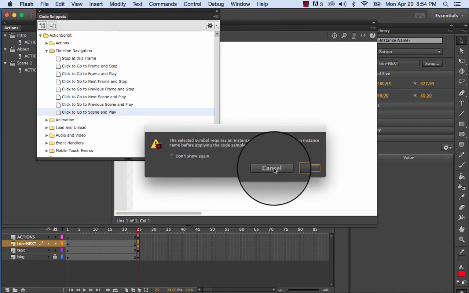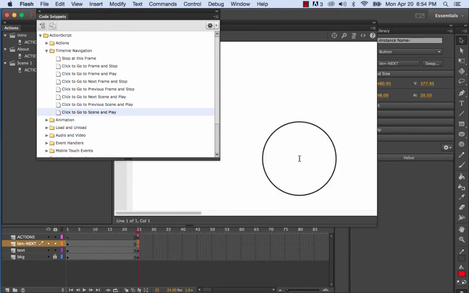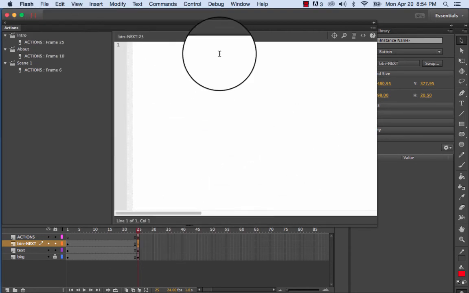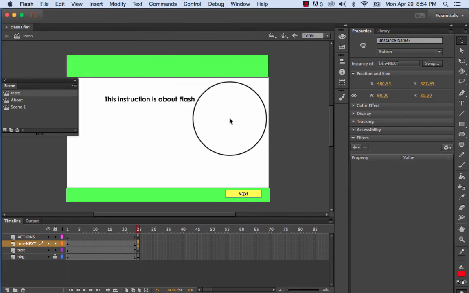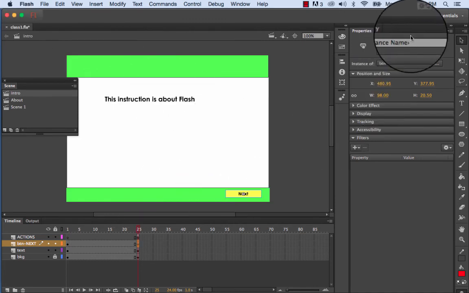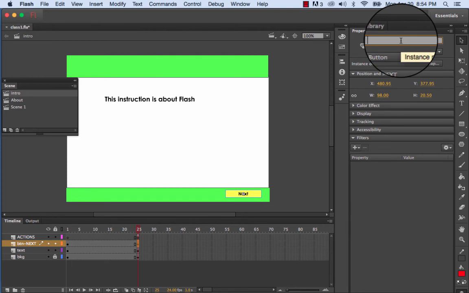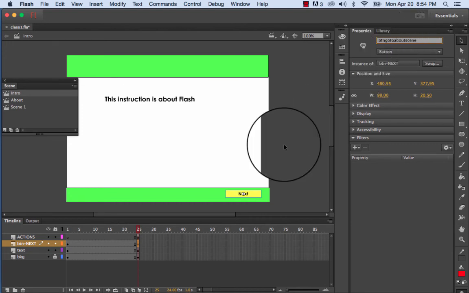It requires an instance name. Oh, I forgot to give it an instance name. I've got to go back to the button and give it one. So I'm going to close this down, close down my ActionScript, go back to my button, click on it, and up here at the top, I forgot to put my instance name in there. So I'm going to call this one BTN, and then I'm going to put in there go to, and then about scene. And remember, you can't use any special characters in here. You could use uppercase and lowercase, but I'm putting them all together. So now I've got an instance name for that.